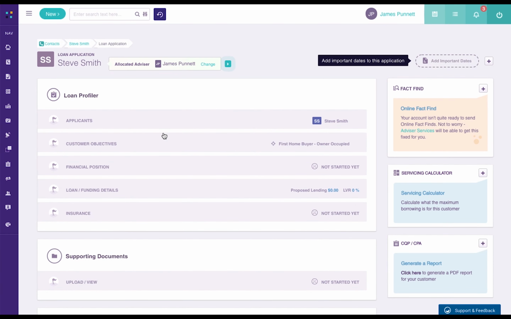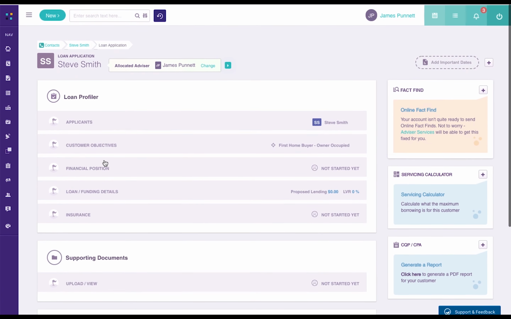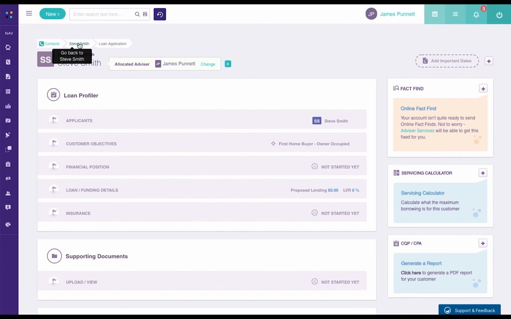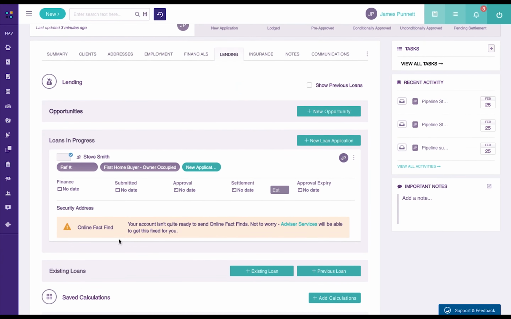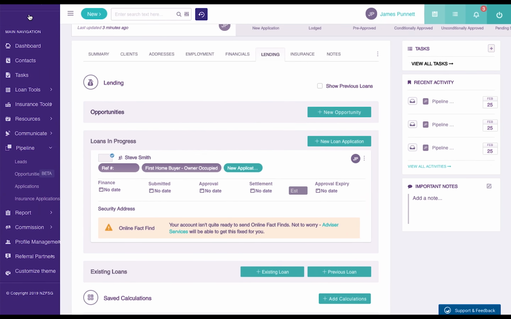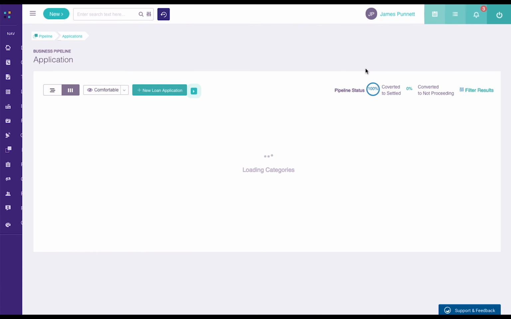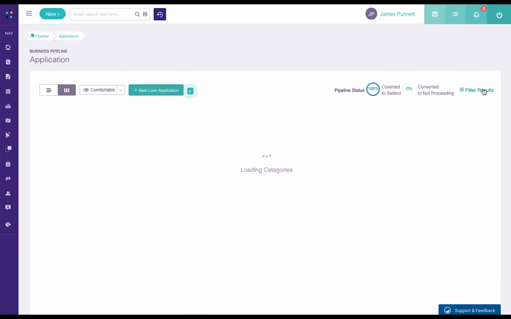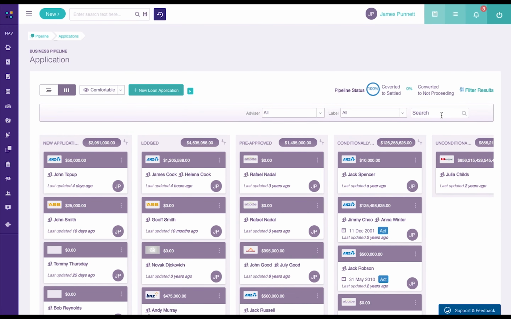And obviously at this point you would normally go ahead and fill out all of the loan app information ready to submit to the lender. When you've finished completing all of that information, then you'll see that the loan app will be updated to submitted, and what will happen is you'll be able to look at that application in your application pipeline, and that will show that application as being submitted to the lender. If you're looking for an application and you can't find it, the filter results is very good.